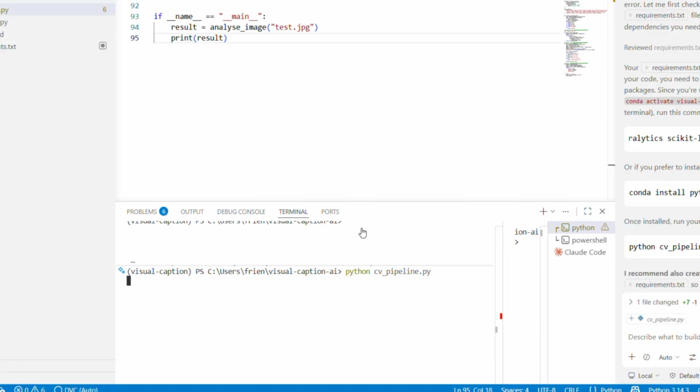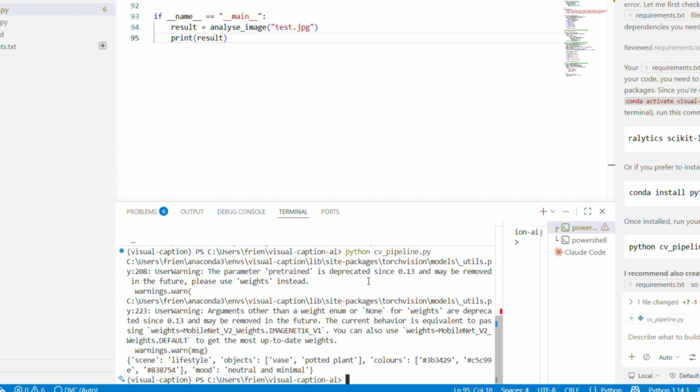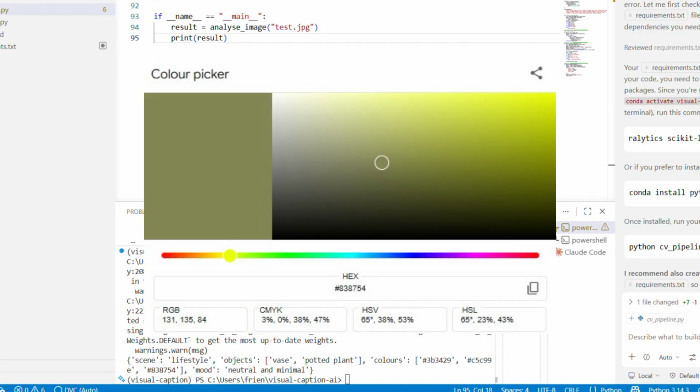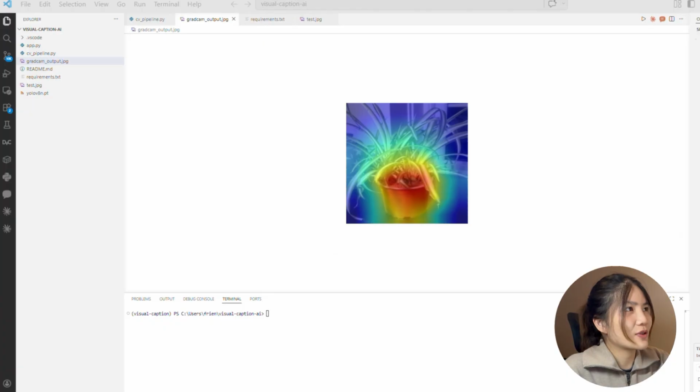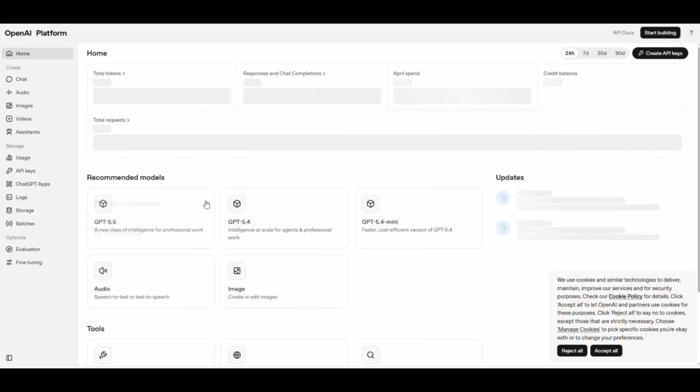Now let's try running our pipeline. Okay, what happened? Okay, here you go. So we've got 3 colors. This is the first one, and this is the second one, and here's the third one. You can see it focuses on the pot and the stem, not the background, not the table, just the plant. That's explainable AI.